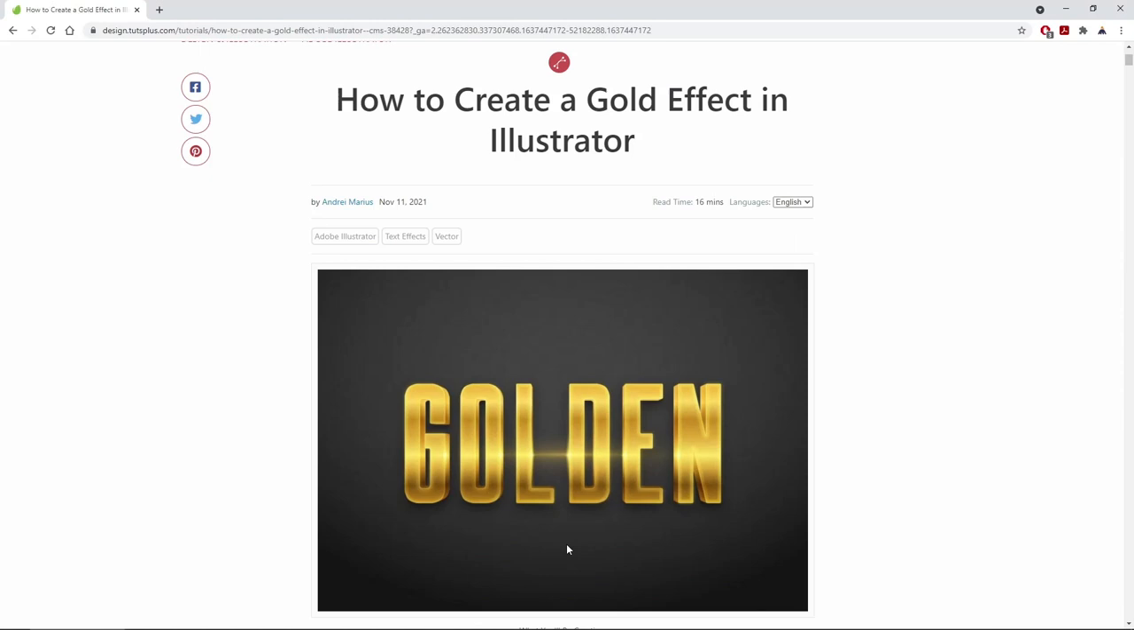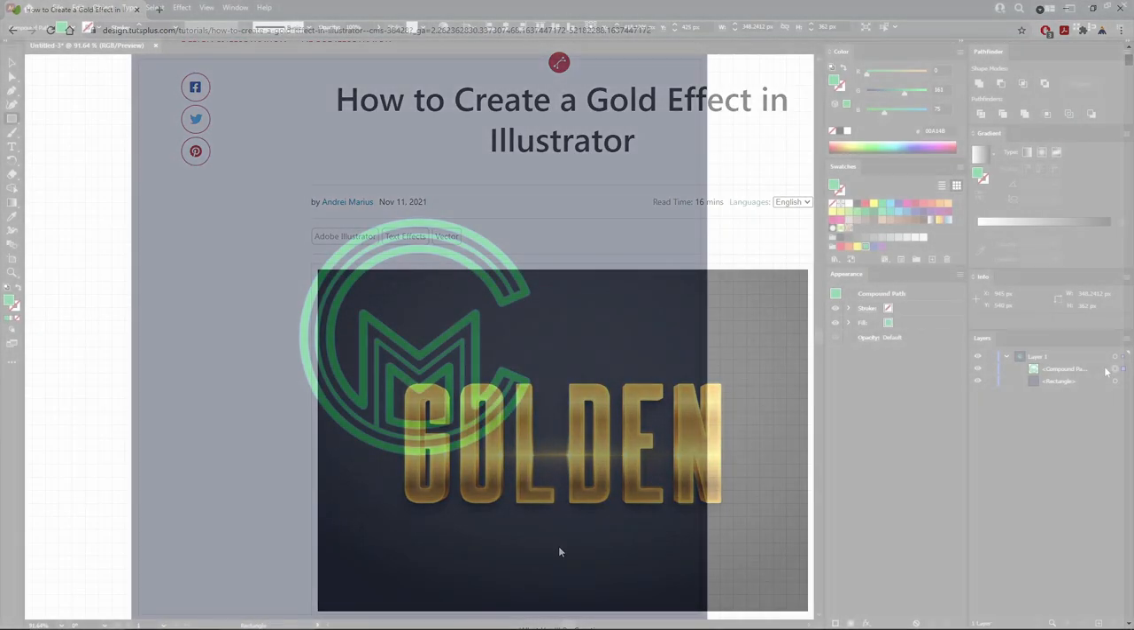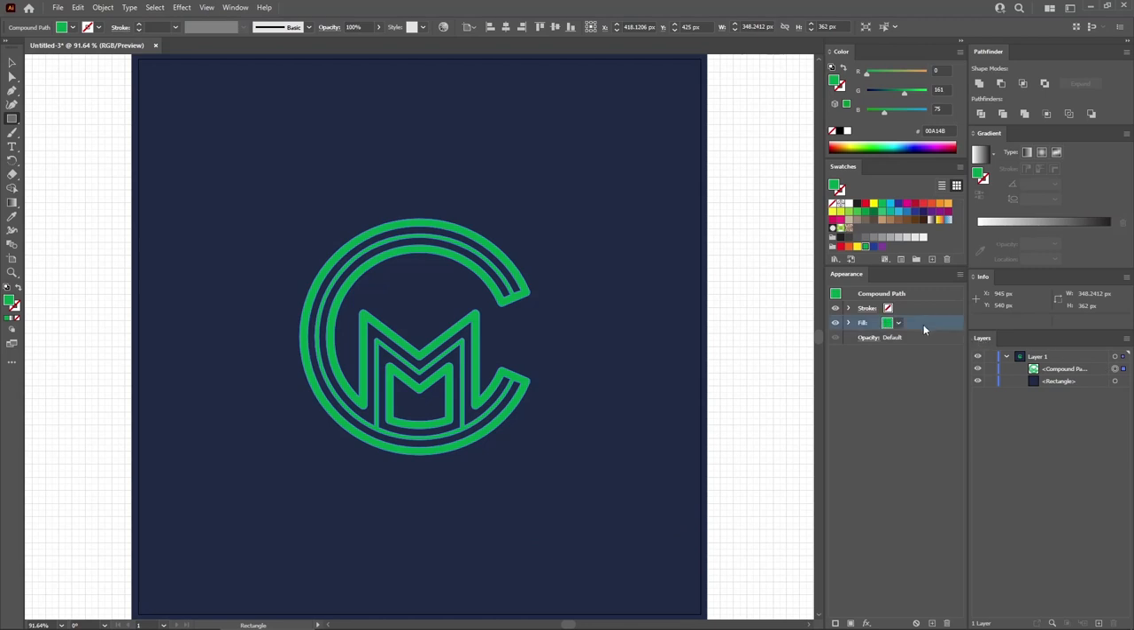We'll apply the same gold gradient that was used to create this gold text effect. Check out the link in the description if you wish to learn how you can create this text effect once you're done creating your monogram. So let's return to our monogram. Select the fill and focus on the gradient panel. Just click this linear gradient button to apply a linear gradient for your selected shape.